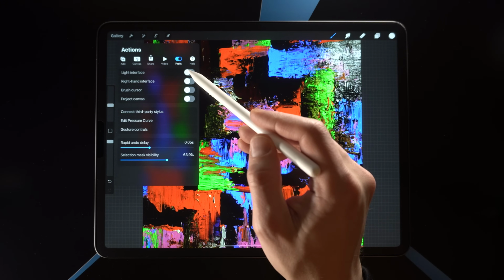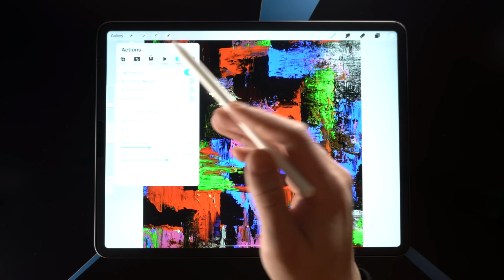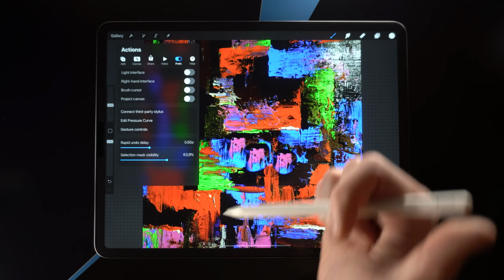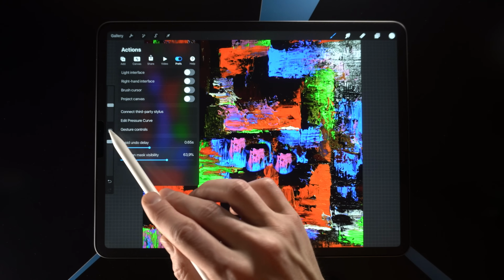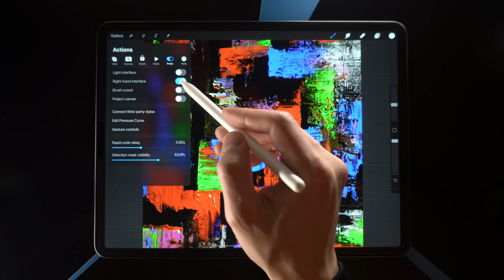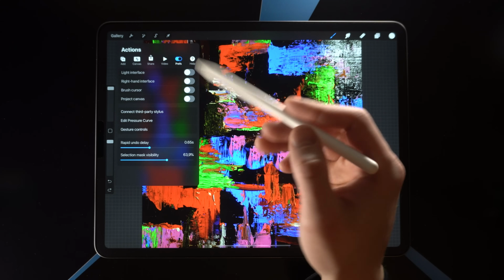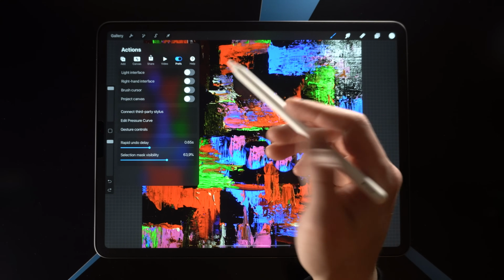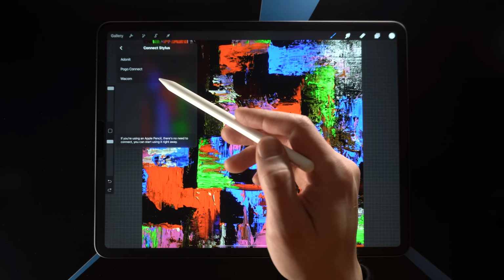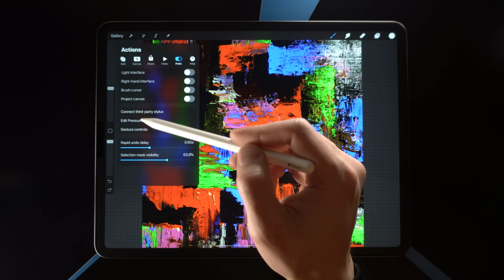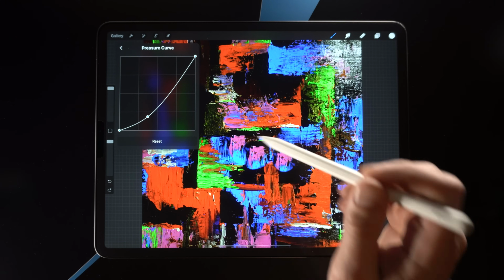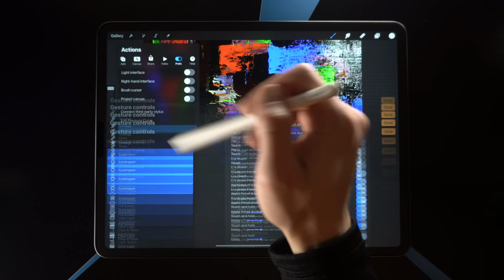Moving into prefs, these are basically just sort of preferences. So if you prefer using a light interface, then you can turn that on. Now you can move the tools to the right using this one right there. Brush cursor, you can have that show. You can project the canvas using AirPlay. You can connect third-party Bluetooth styluses so that you don't really need to use the Apple Pencil. You can adjust the pressure curve, so how much you need to press down in order for the paint to be applied. And then you can edit the gesture controls.